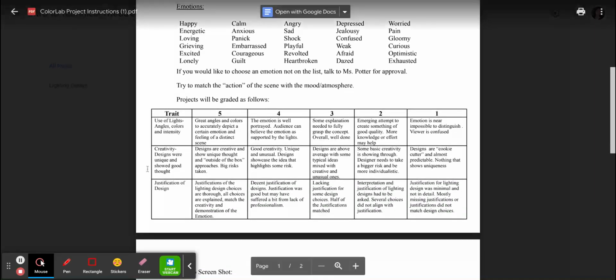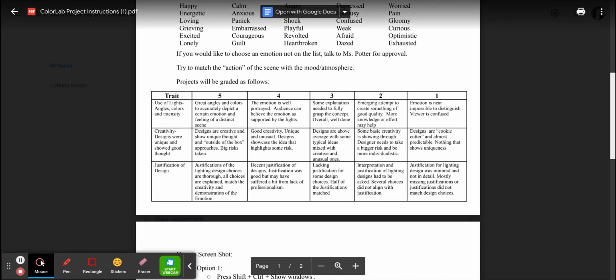And at the bottom, this is your rubric that we are aiming for. We want to hit those 5, so you'll be graded on your use of light and angles, color, intensity. We will also be judging you on creativity, that your designs were unique and showed good thought. We will also be judging you on justification of designs.